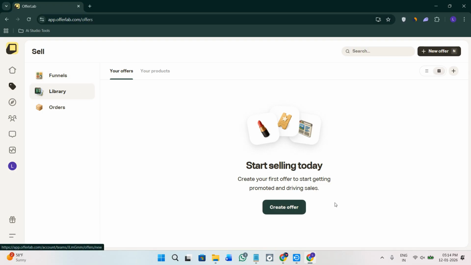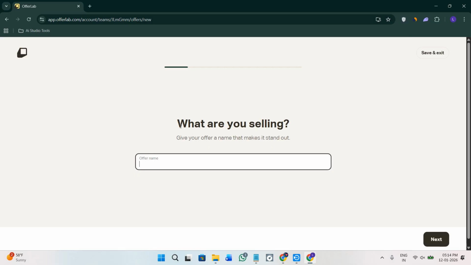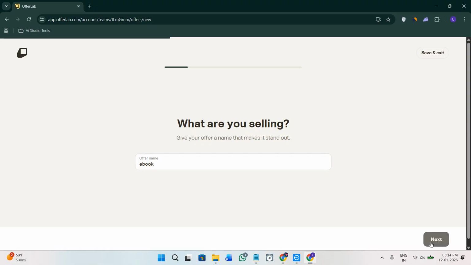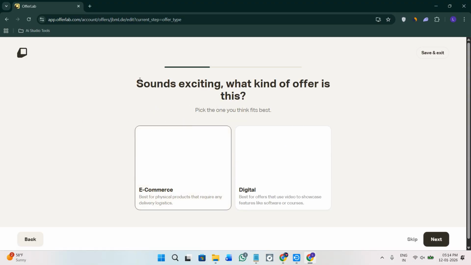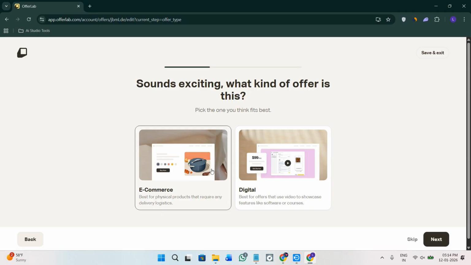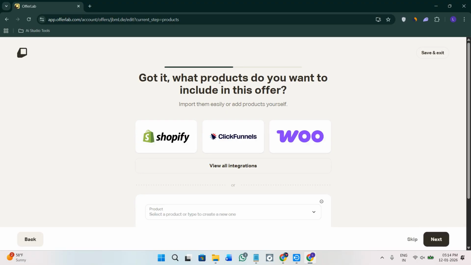When you click on the option of create offer, it is going to ask you what you are going to sell, so you need to give your offer name. Here, let's say I'm going to sell an ebook. After typing it, simply press next in the bottom right hand corner. Now select whether you want to sell a digital product or an e-commerce or physical product. Since it is a digital product, I'm going to select digital and press next.